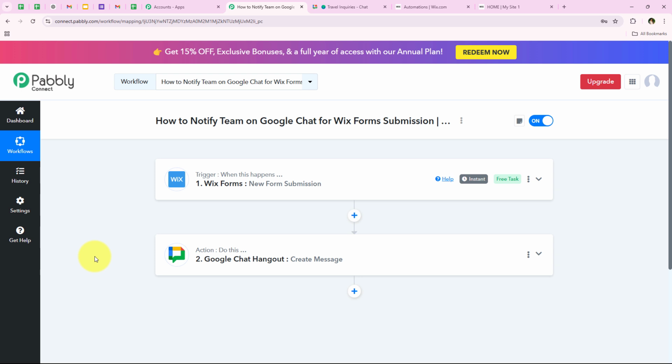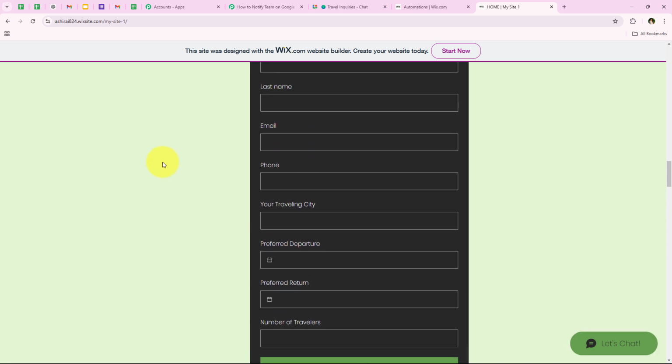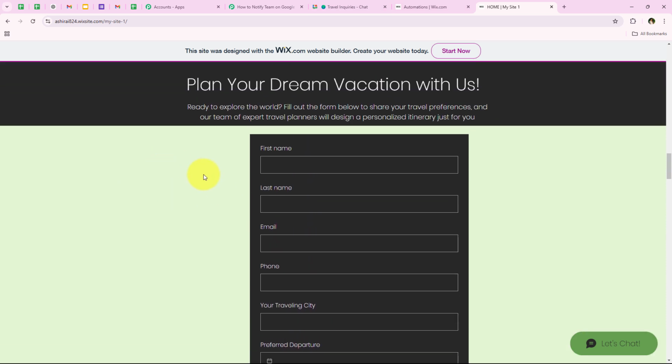I'm going to give you a real-time example. So what I'm going to do is open my form again, and we're going to do another test submission with new details so that we can check whether our workflow is running in real time or not, without any manual effort. So yes, we're going to enter the new details.